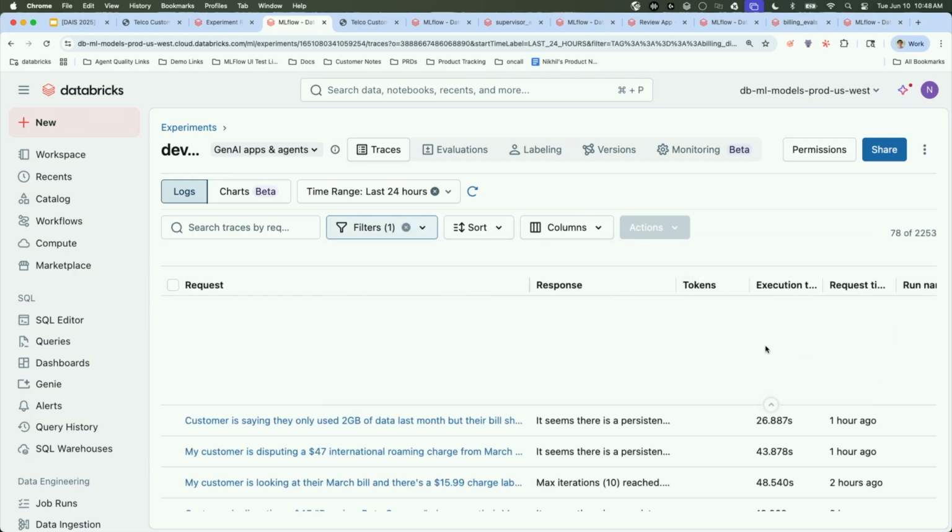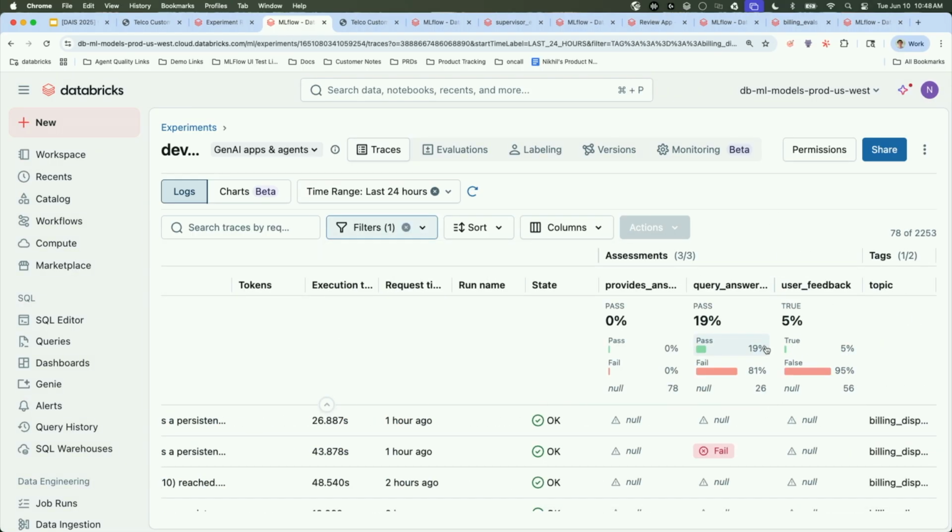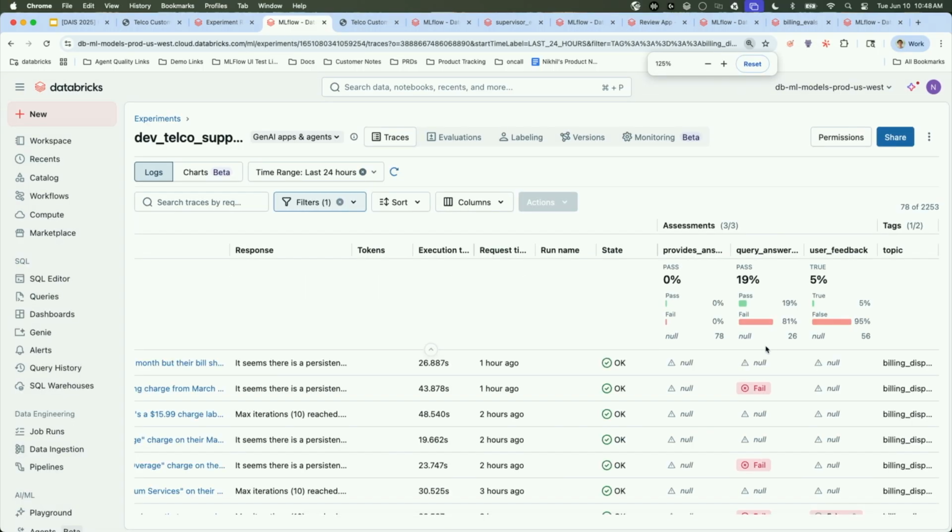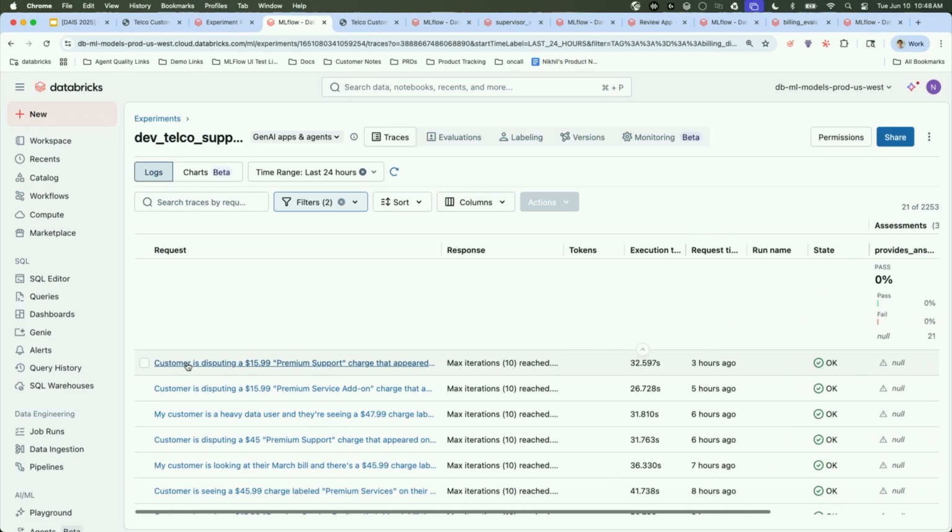And I'm not going to get into this too much because there's a separate talk on topics and monitoring. But topics basically are automatically classified for you to help you understand what your production traffic is related to. It helps you slice and dice these assessments and figure out what's going on. And in this case, there's an issue with billing. My user feedback has dropped. I want to take a look at what's going on.